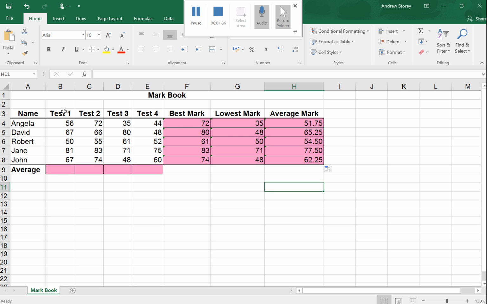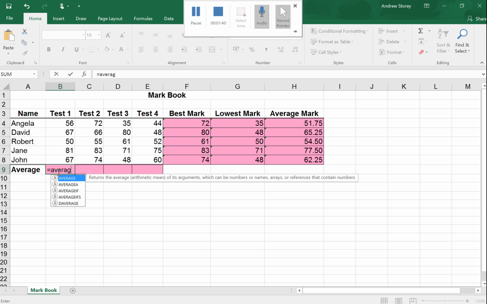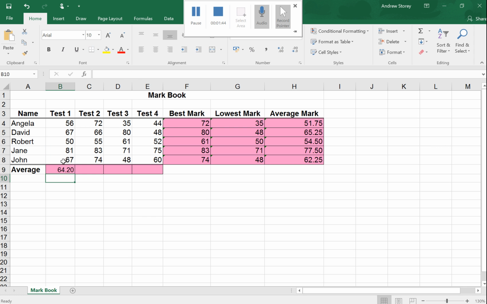I'm also quite interested to see how the tests have gone, so I can also do an average here for these tests. So I select that, average there, and you can see that the average for that test was 64.2, and then drag across this time, and I get all the averages there.